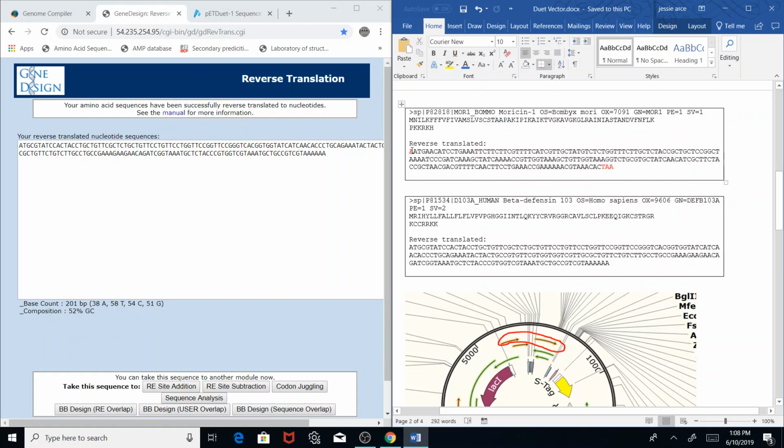So that's why I have these additional nucleotides at the end. One is to change what's going to be read, the reading frame, and second is to stop translation.